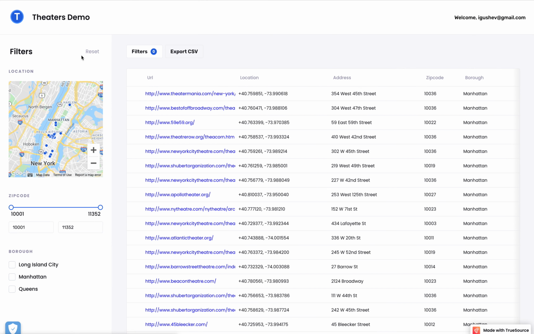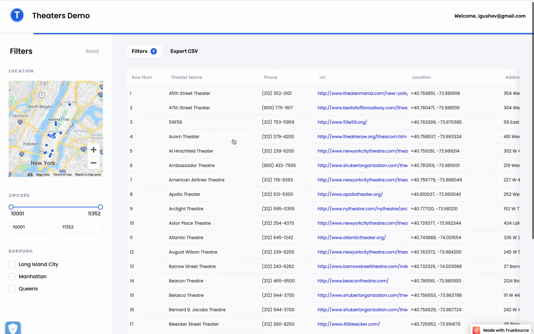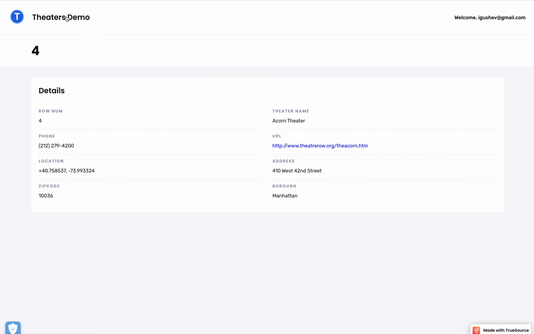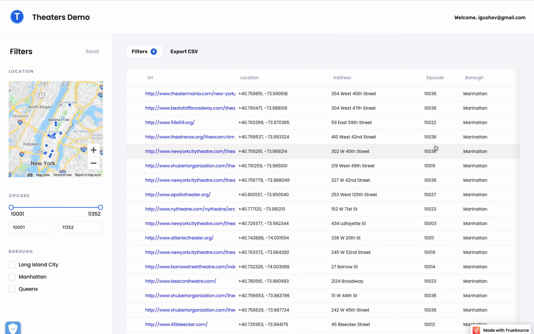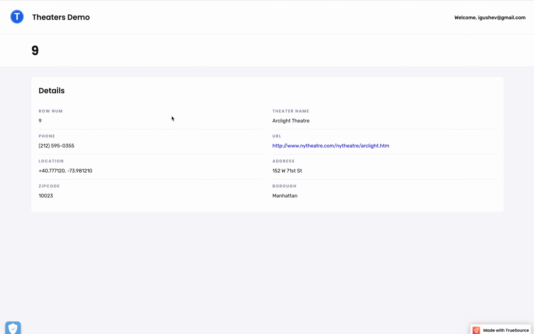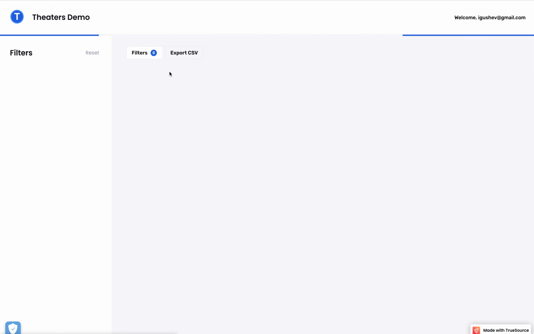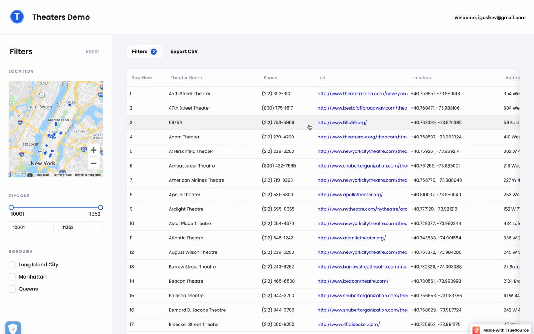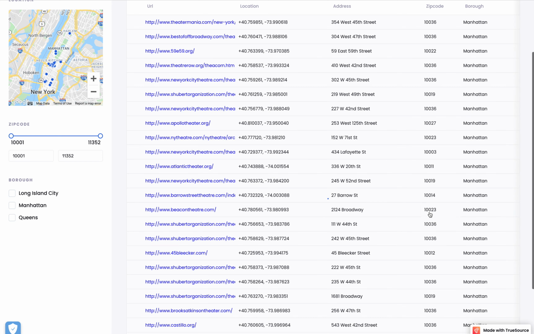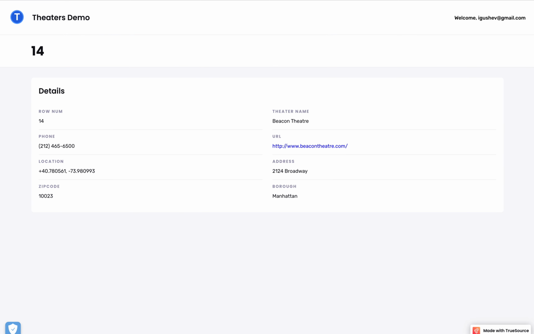Now if I reload my data product here, again, if I click on any place, I go to the detailed page about the theater. But if I click on the zip code, I will go directly to the detailed page about the zip code. Oops. Yeah, detailed information about the zip code. Let's try again. Yeah, this is the detailed information about the zip code.